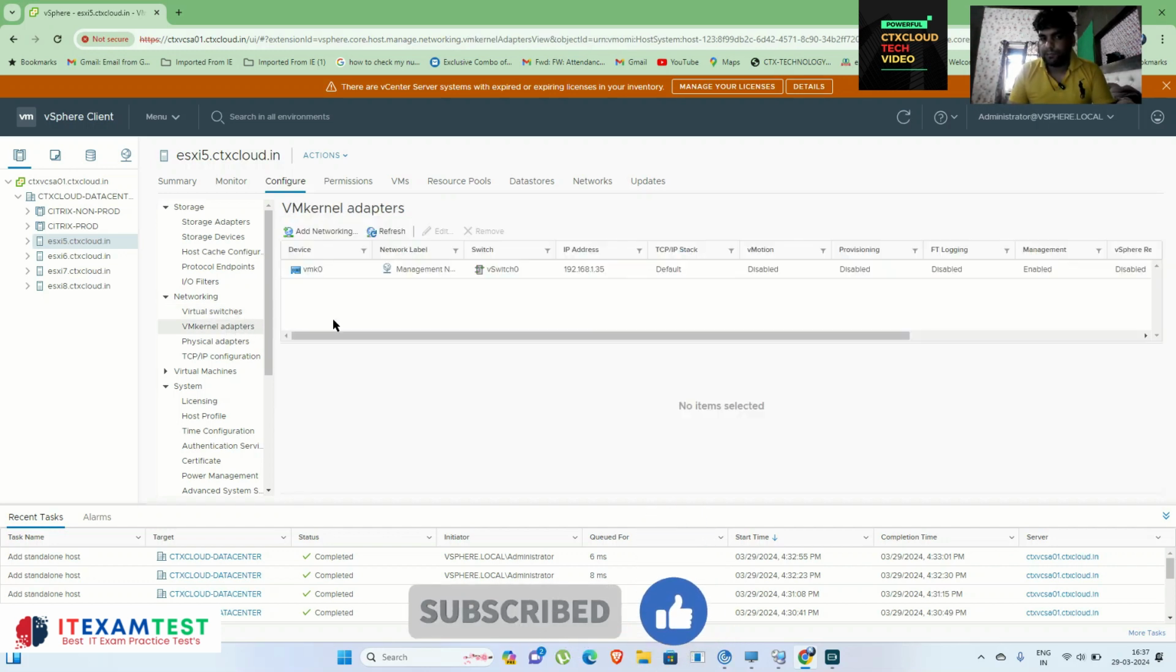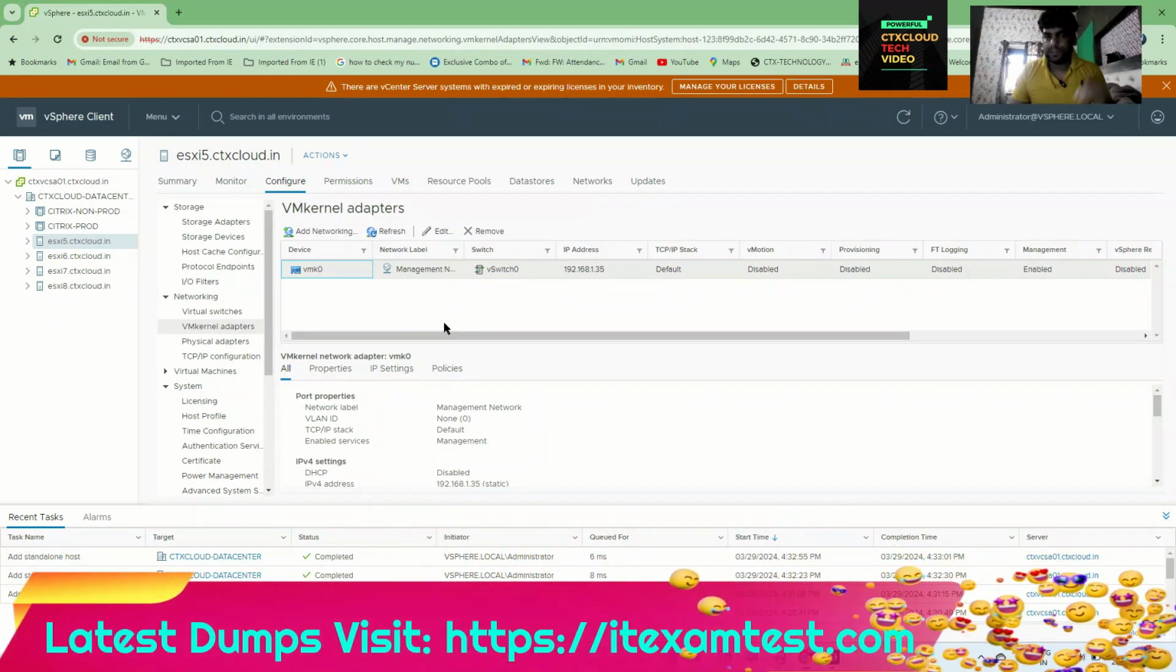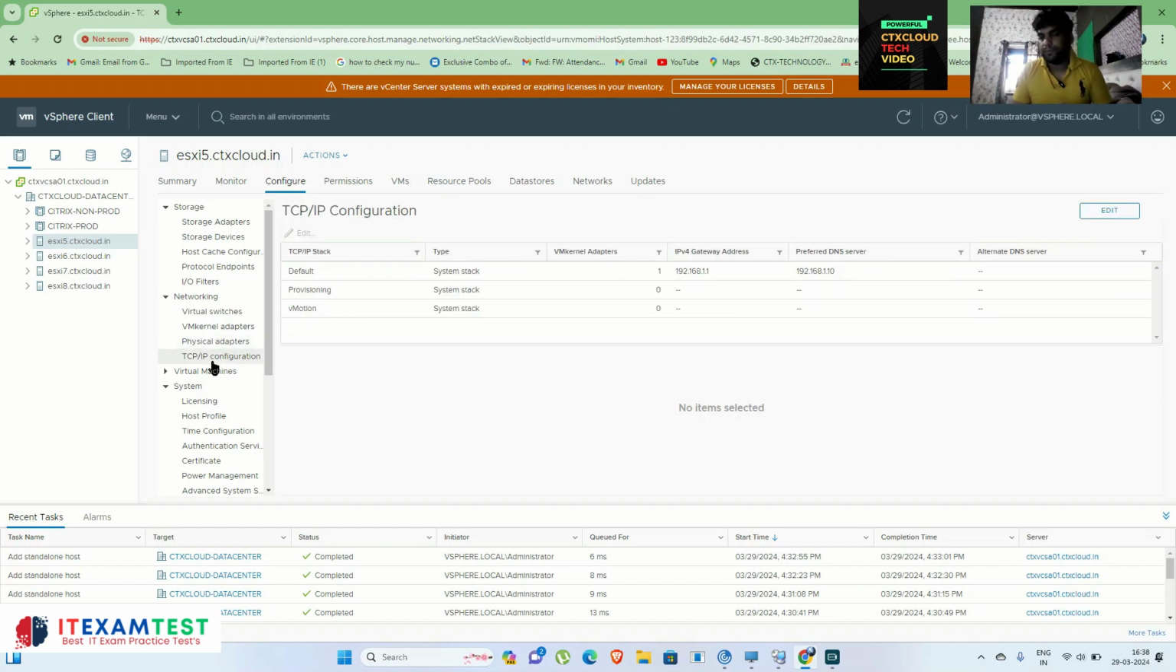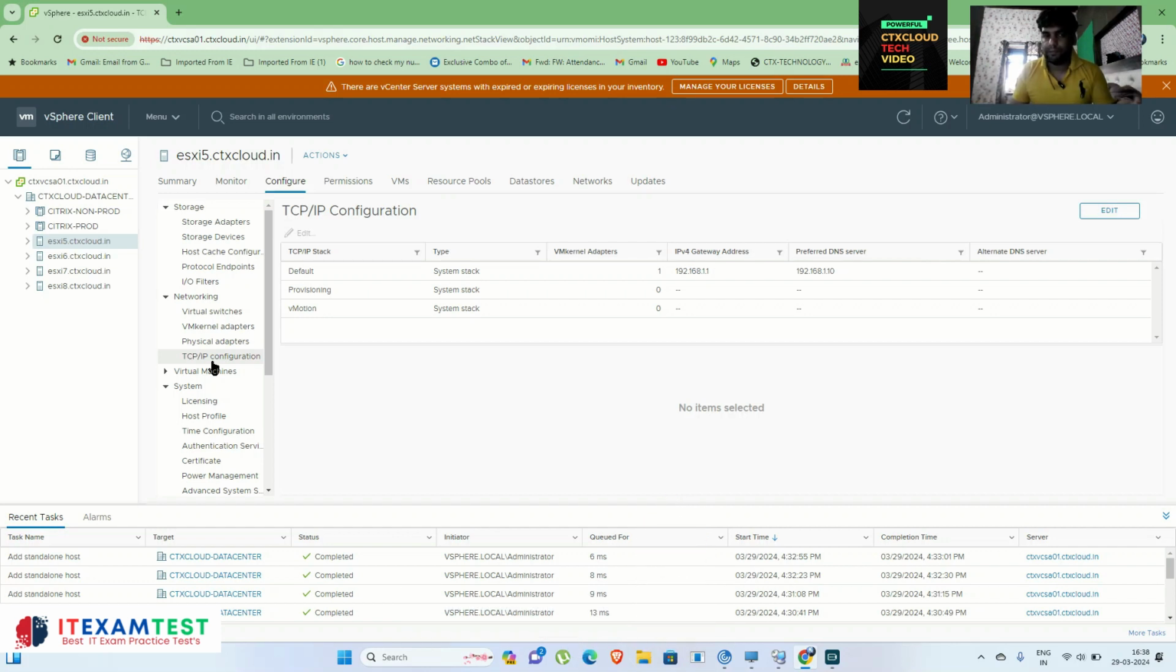The next one is the VM kernel adapter. It is the adapter which is connected to your ESXi server, and we can also connect it with storage and with vMotion. Just stay connected with me, I will show each and everything. Next is the physical adapter. Physical adapters are like the Ethernet ports connected to our ESXi server; these are the physical ports in a practical data center. TCP/IP configuration is the protocol configuration connected with these virtual switches.